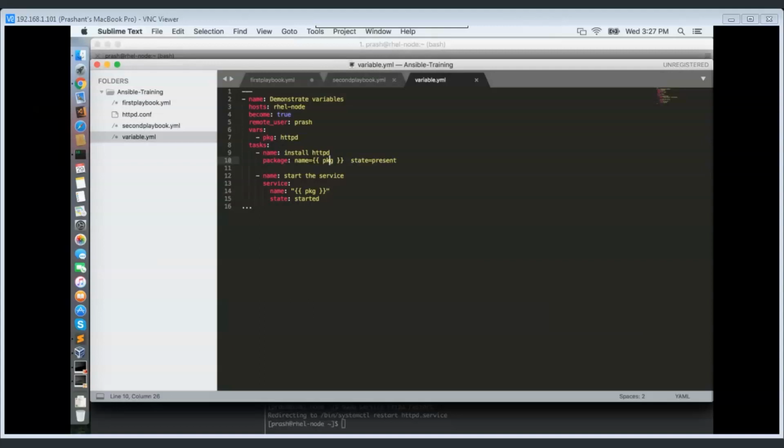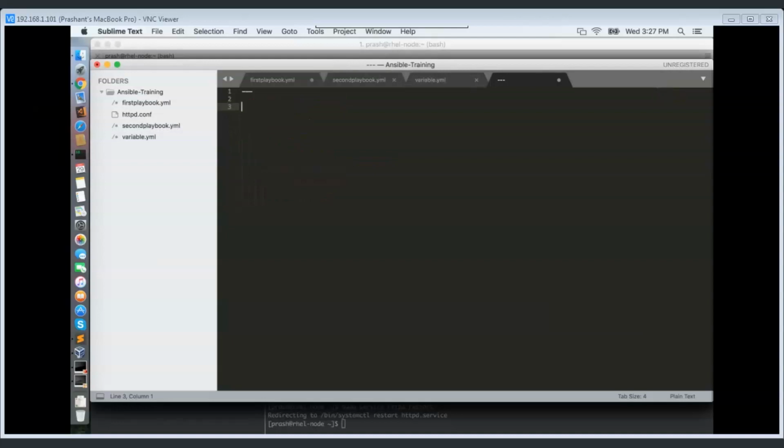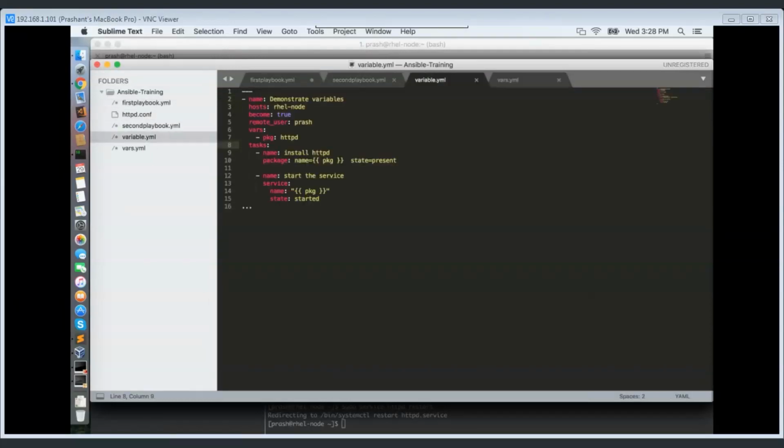Another way is I'll create a new YAML file, obviously again, only with the package name. So pkg httpd. Vars.yaml, and I'll call the file here with vars_files, and then the file name vars.yaml. You need to mention the full path, because I'm working in the current directory only, so I'm not mentioning the full path. Otherwise it is recommended to give the full path of the file which you are including. So let's run again.